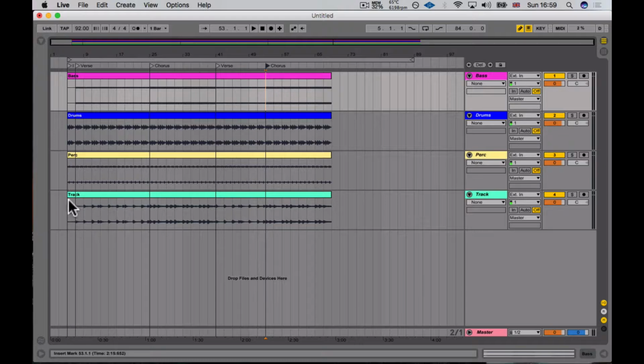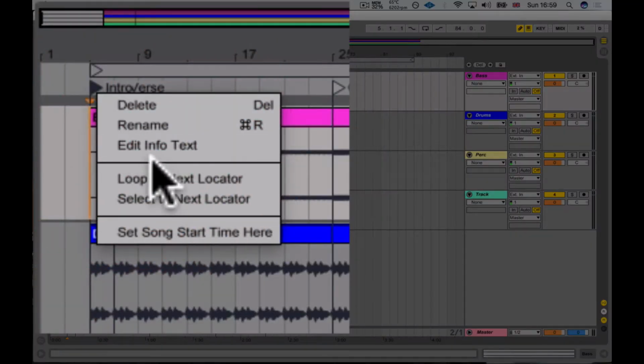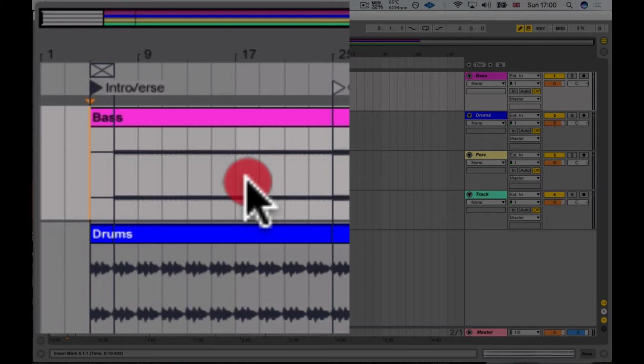So the intro section, you can see it's pretty small, so we can have that just as one loop there, looping round until we tell it to go into the verse. And how we do this is we simply click on the marker once, and we right click, and we select this function here, which is loop to next locator.